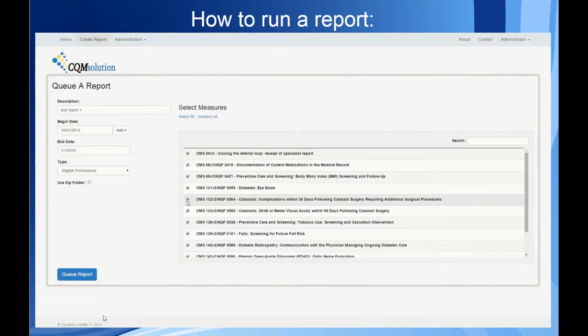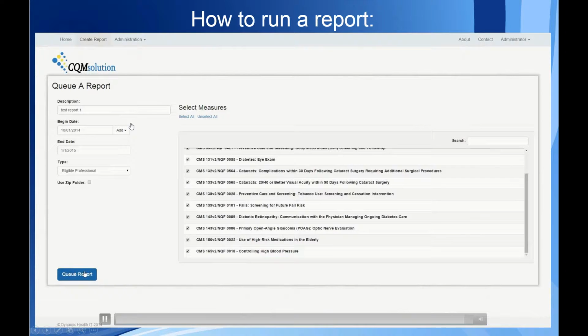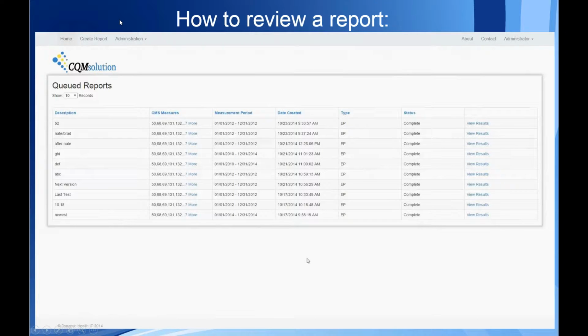And then you come through and choose exactly which CQMs you want your report to run. Conveniently, there's a Select All button that will select all 12 CQMs. And there's an Unselect button that will take them off for you. So we're going to go ahead and select all, scroll down and make sure that everything is selected here, and then when you're ready, go ahead and click Queue Report. Okay, so once your report has been run, we're going to show you how to review that report.